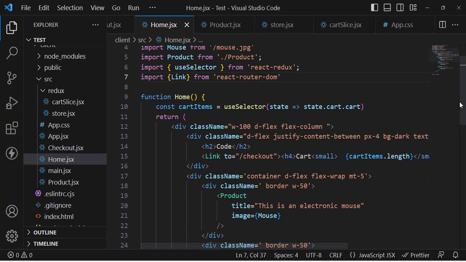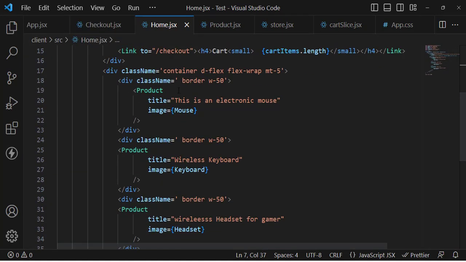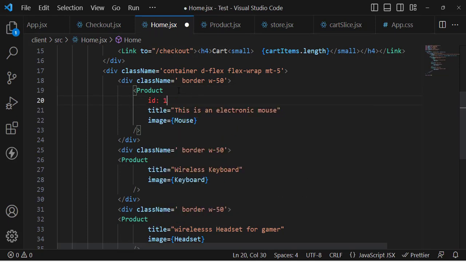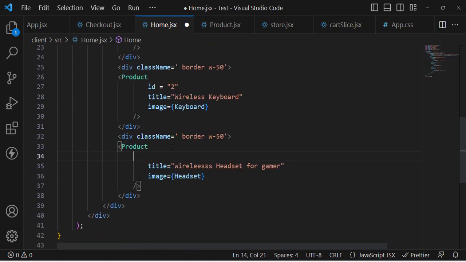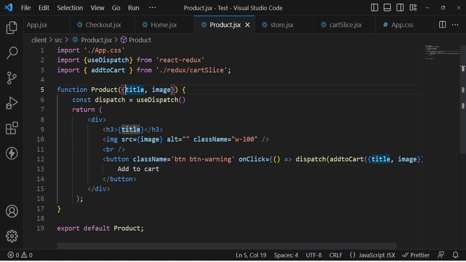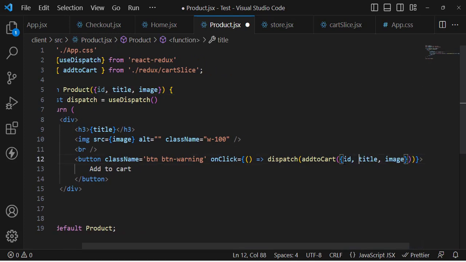So for that we need to pass an ID with our products. So to pass the ID, let's add that here. ID, this one is 1. And same to this, let's just copy this one, add to the second product. This should be 2, and also for the third one this should be 3. So now let's fetch them in the product component ID, and let's just pass the ID to our store. So to pass the ID, let's write like this.